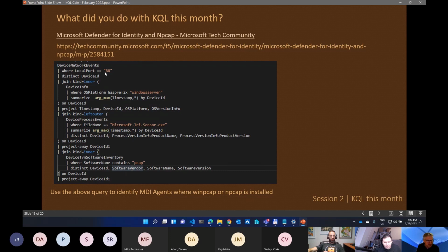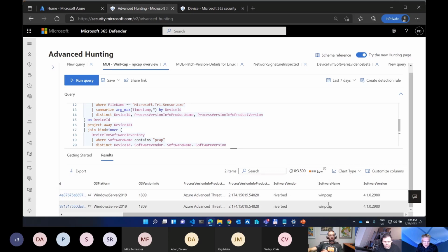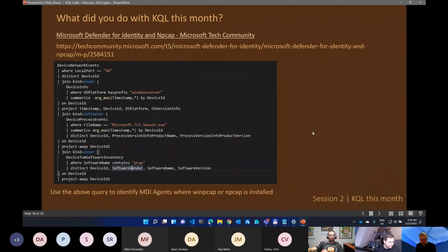So first of all, we can use port 88, which gives an almost accurate result of systems that are a domain controller. However, there are exceptions, so do not just rely on this one. The next level is to filter it down to Windows servers. And then, of course, filter it down to systems that actually have the sensor installed and running. And then, of course, we look at any software from the software inventory that has the PCAP word in it, and that will return the information as shown here, either WinPCap or NPCap. So hopefully this will be helpful for you as well to get prepared for at some point an update of your MDI sensors.